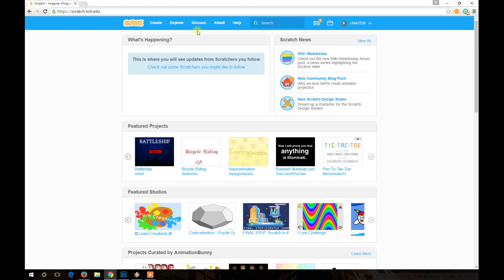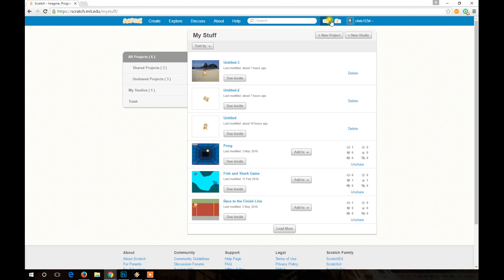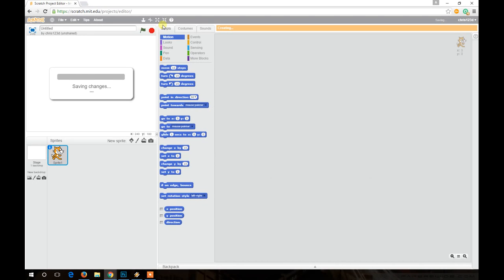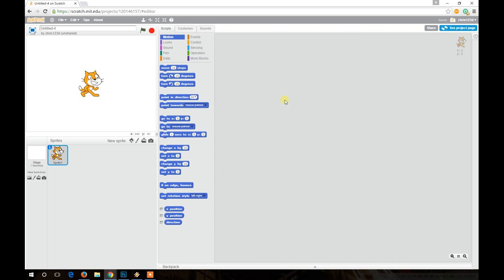So once you see this, this is the dashboard basically. Your profile will be here, all your stuff will be here, which is where all your projects will be, messages and so on. This week we're just going to start by pressing create, and I'll show you how to get started with one of the built-in tutorials. A quick rundown of what's going on here.